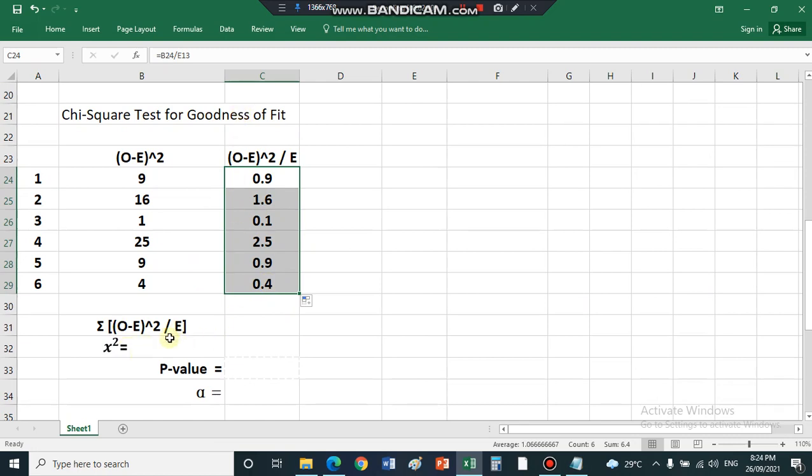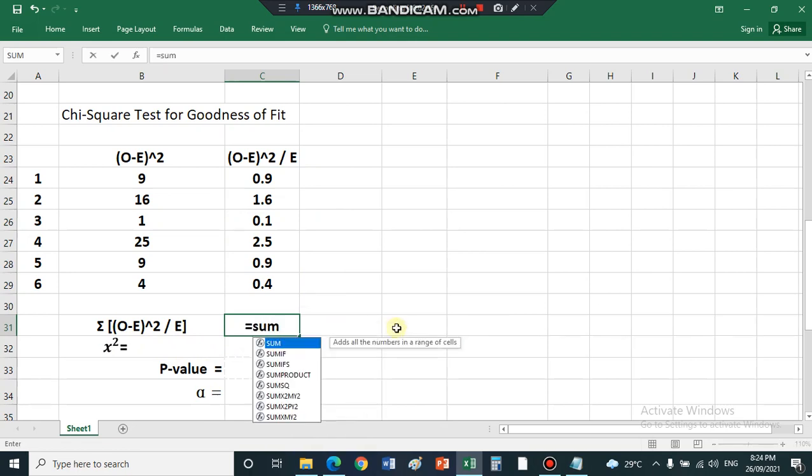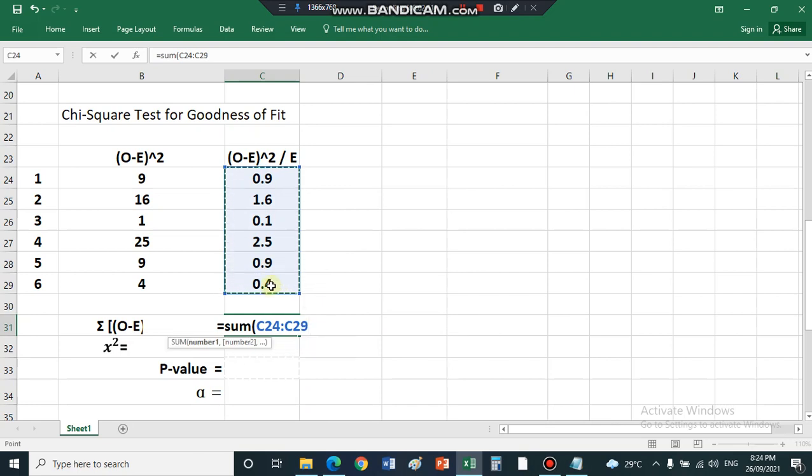And to have the chi-square value, we need to sum it up. So equals sum, shift, and then the range. You select the range and then enter. Very good. So we have 6.4 as our chi-square value. So this is the notation for chi-square.